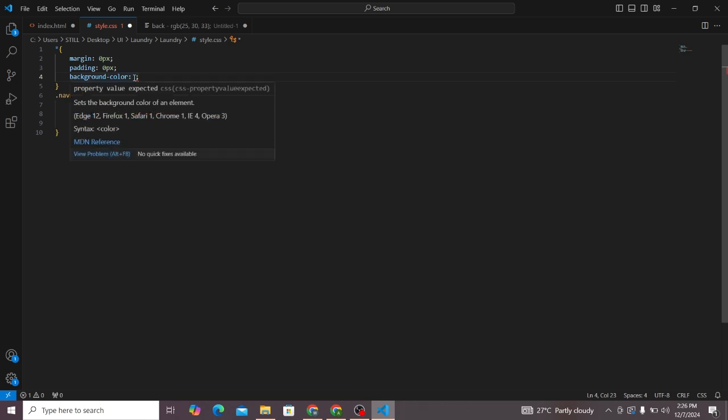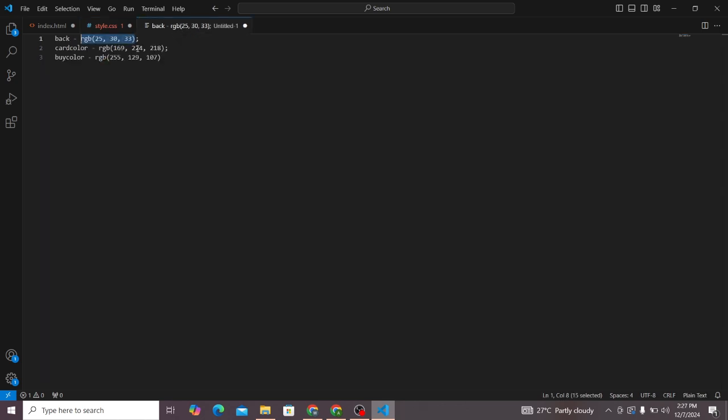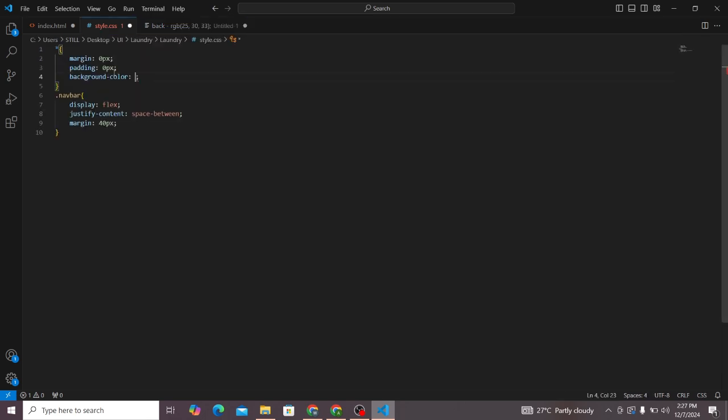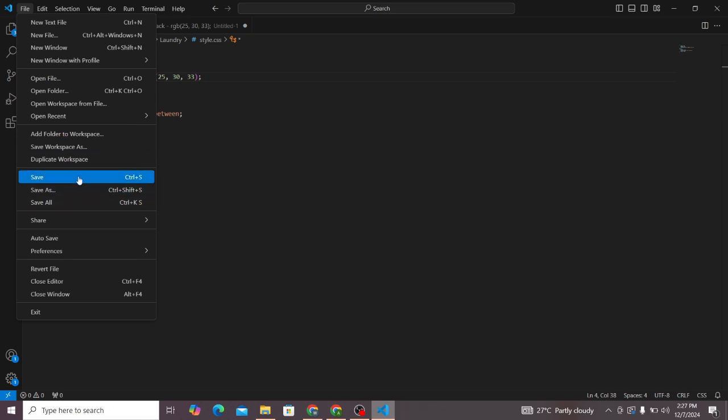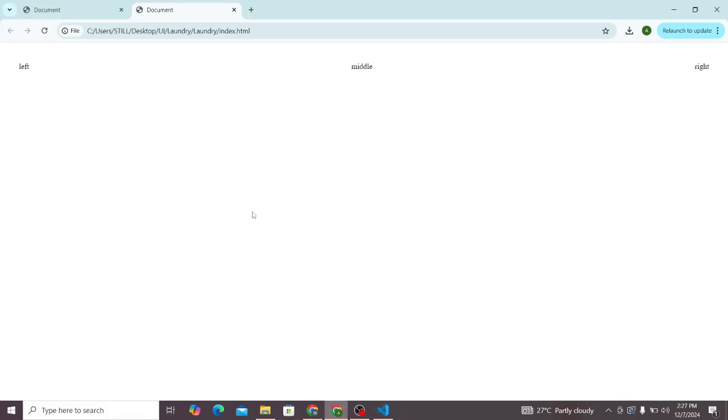Now come to my CSS. Now let me just paste it. Now when I paste it and now save it, let me refresh my browser. You can see that it has now shown.